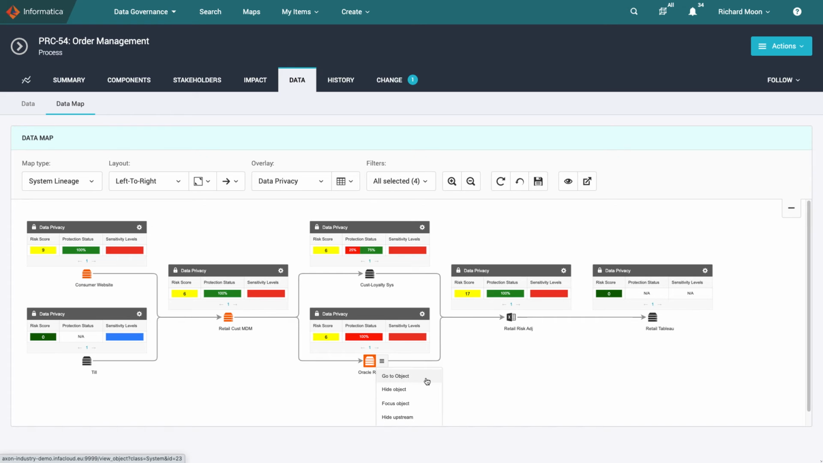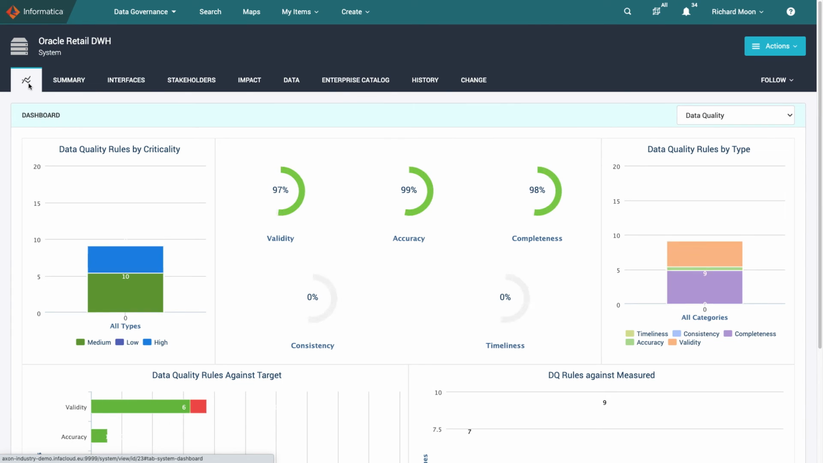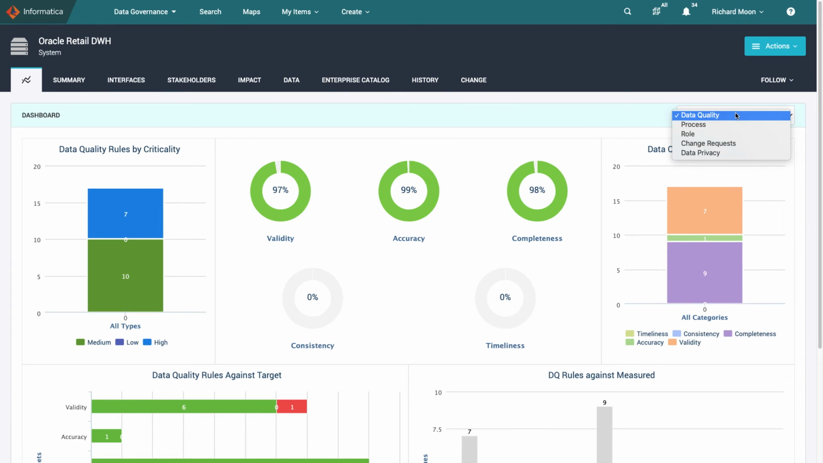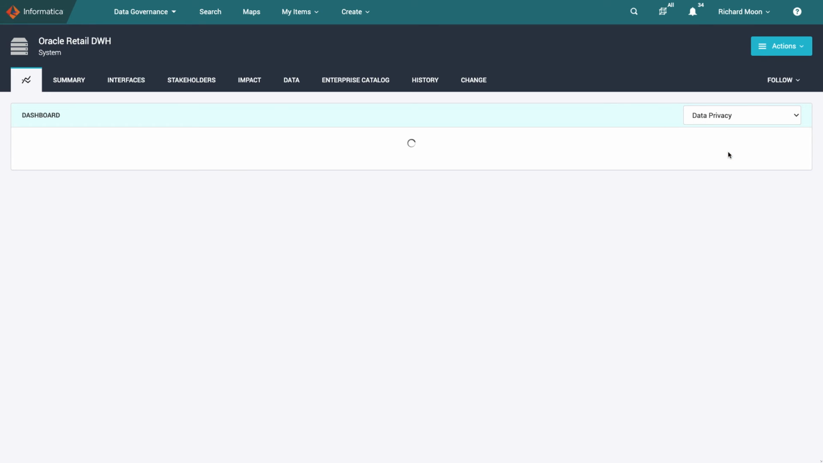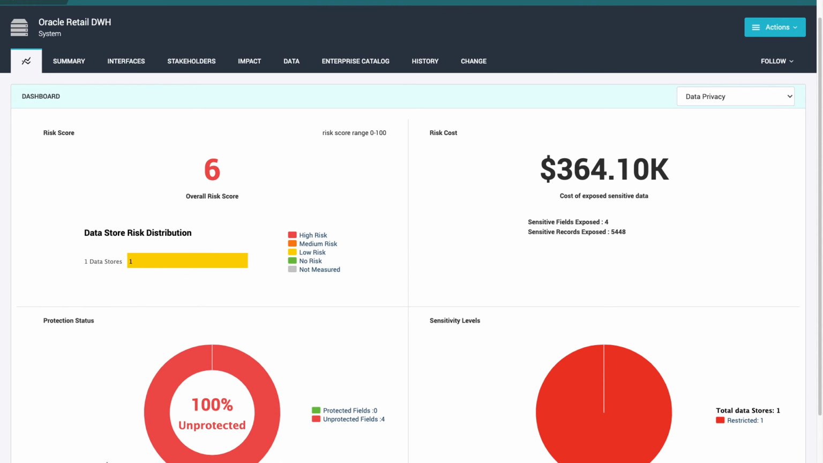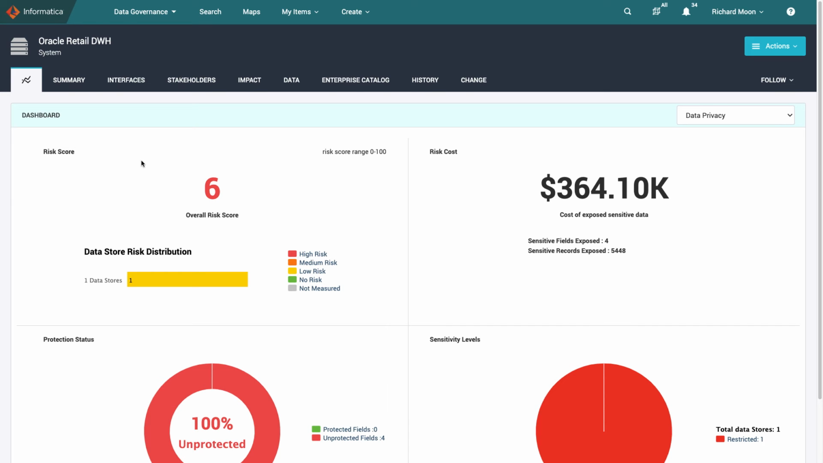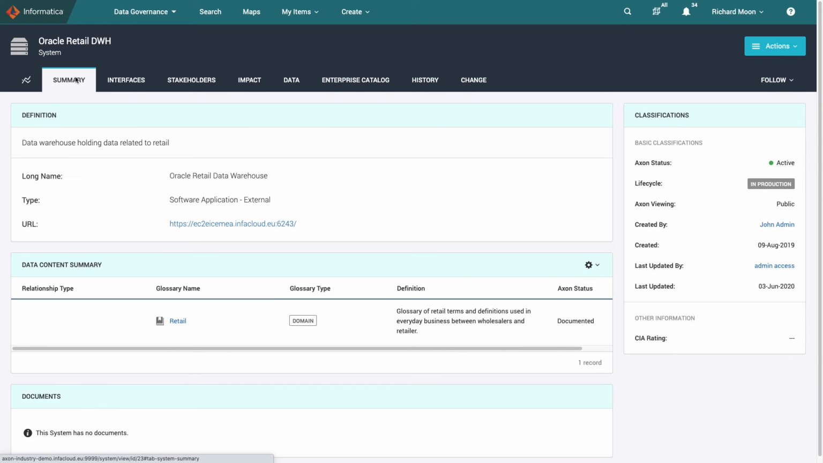We can choose to jump into the object here just to have a closer look at the system itself. Systems that are linked to our data privacy management will have the option to show a dashboard that relates to data privacy. We can see here some of the issues in more detail. 100% unprotected, as we saw, is going to be our concern. So we want to go into this system and actually make sure that we protect this data.